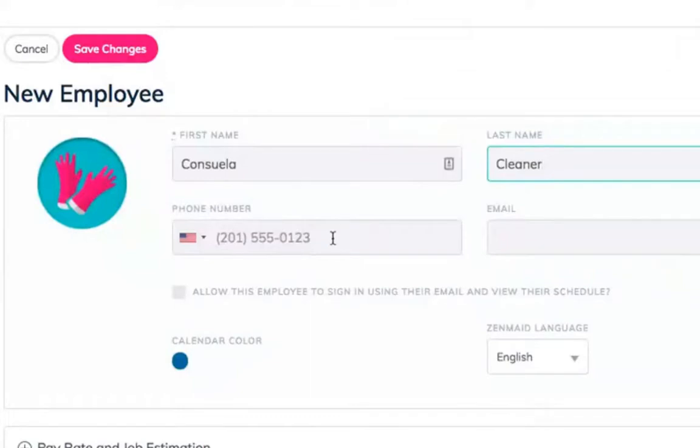But you can also add in their phone number, which allows ZenMaid to send a SMS reminder for each of their appointments. You can add in their email address, which allows us to send them detailed email work orders. And you can actually give your cleaners a login so they can use the ZenMaid mobile apps, or they can log in on their computers and they can see only the information that they have been assigned to, only appointments that they have been assigned to. And then you're just going to click on Save Changes, and that'll be all.